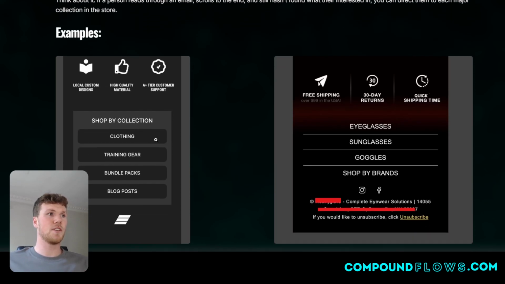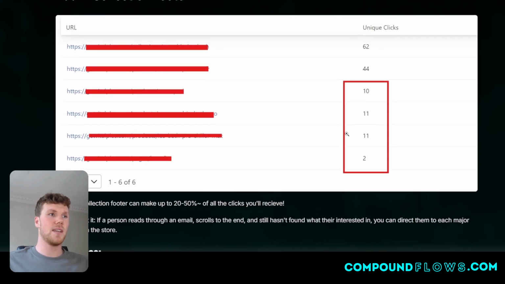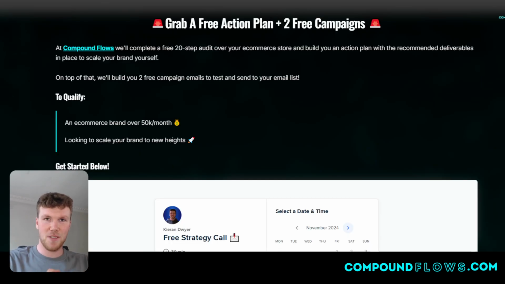If you have big, obvious buttons like this, a neat collection footer right down at the bottom, once people scroll all the way down to the bottom, they can direct themselves to what they're most interested in. So huge leverage point. It brings in a lot of clicks, as you can see. Highly recommend including that.